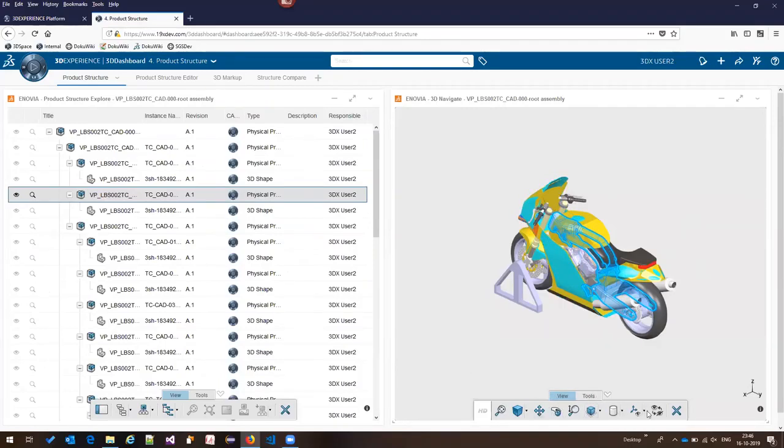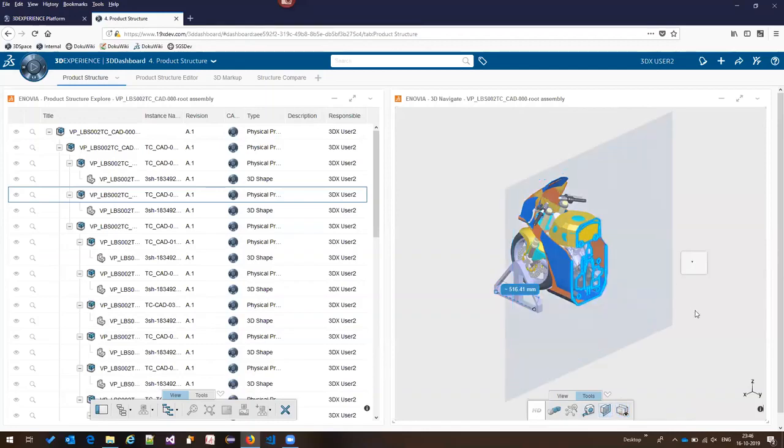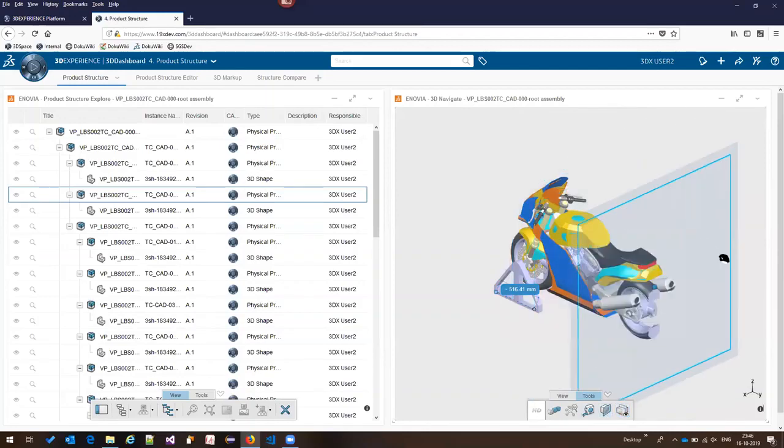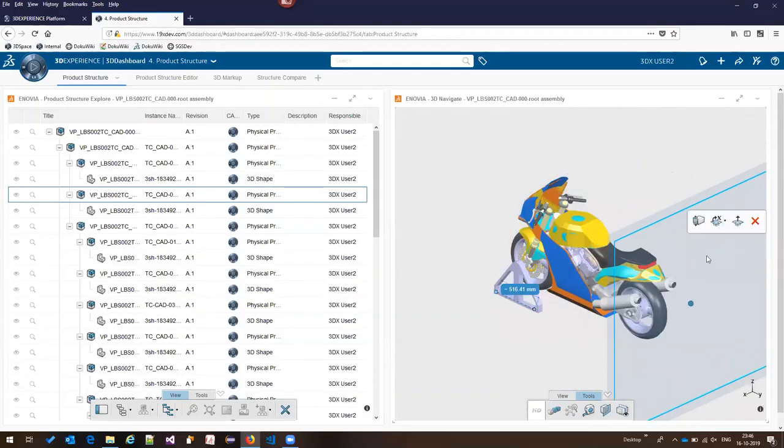You can move, you can do the sectioning of this. For example, if I go to here, I can measure things. I can do everything, all the capabilities which are possible in a viewer. Also you have the capabilities of sectioning. So these are the typical capabilities of the 3D play viewer, which is integrated right here in the widgets, right?